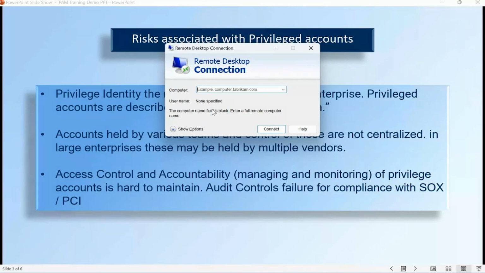But let's say I want to initiate the connection. I simply initiated this remote desktop connection client. I typed in the IP. I filled up all of the details here.